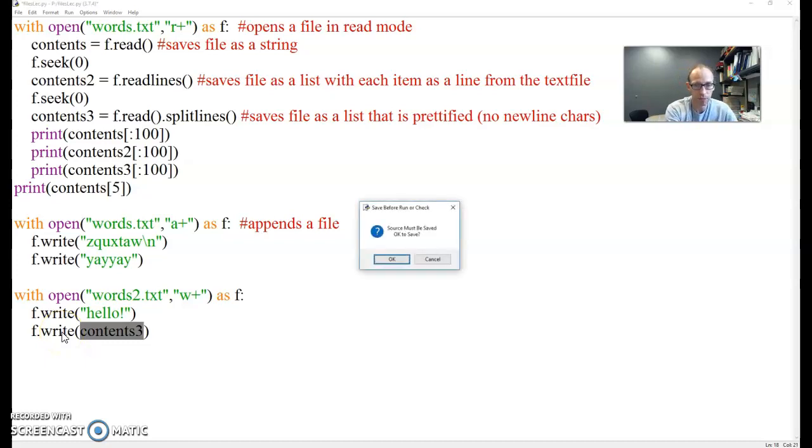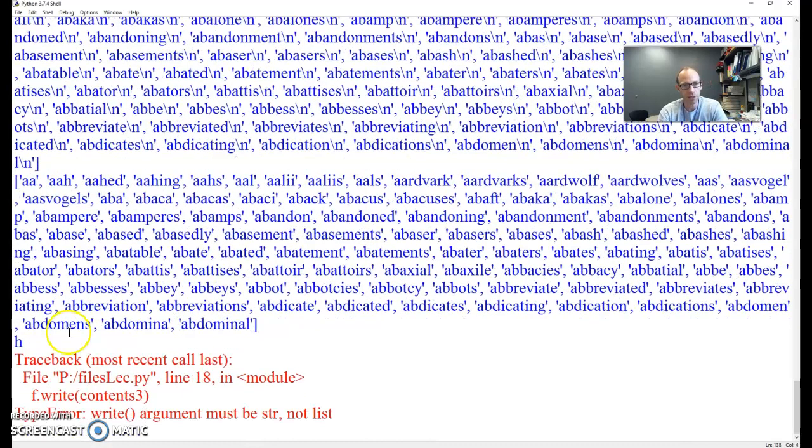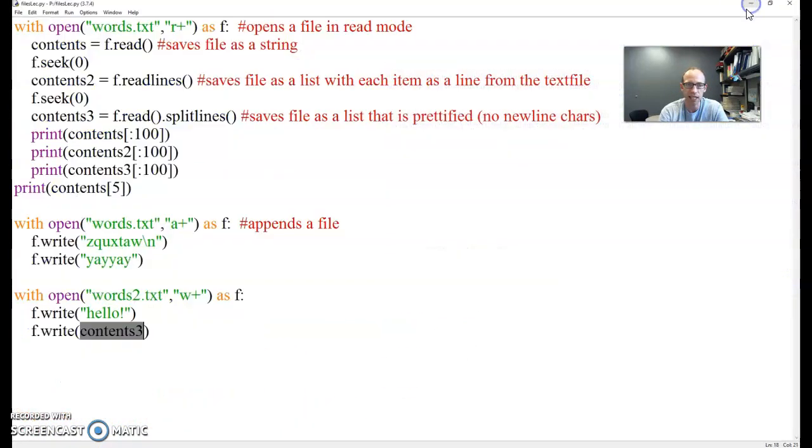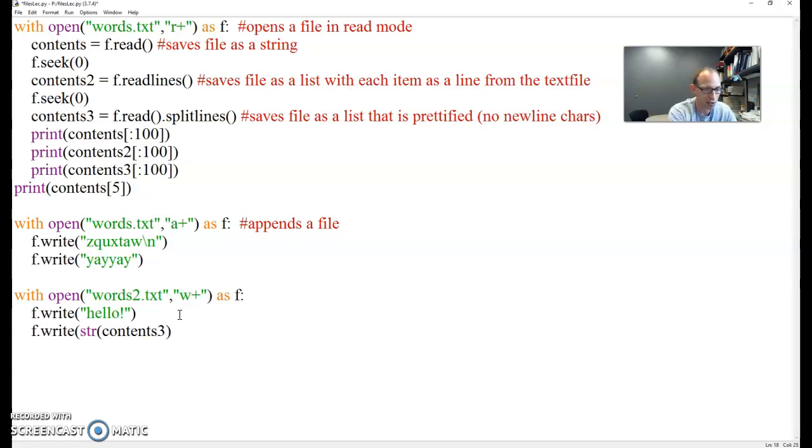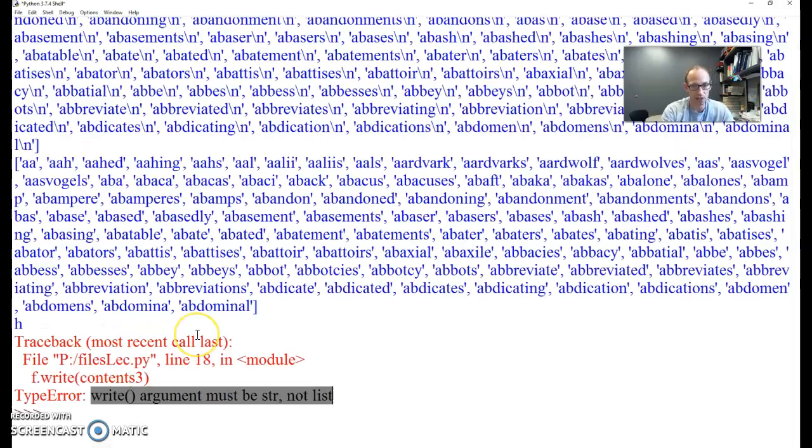So if I run that, okay, sorry. Look at my error here. Write argument must be a string, not a list. My bad on that. So I have a couple options here. This would work: I could put in the contents for string, or if I really wanted to, I could take that contents3 and convert it to a string, and then I should be able to write. Let's give this a try.